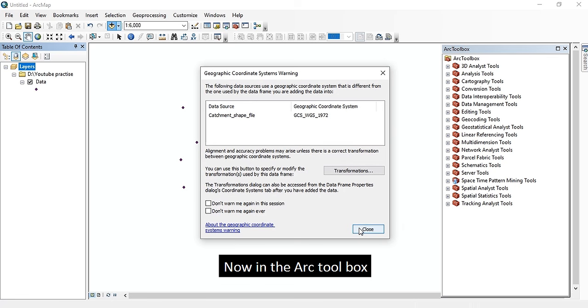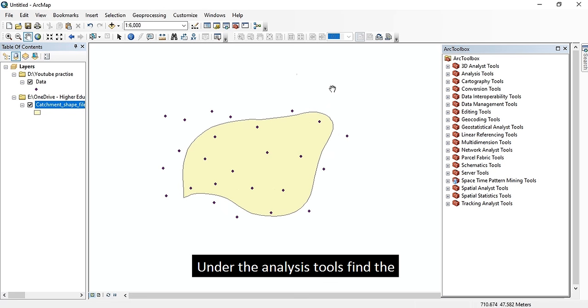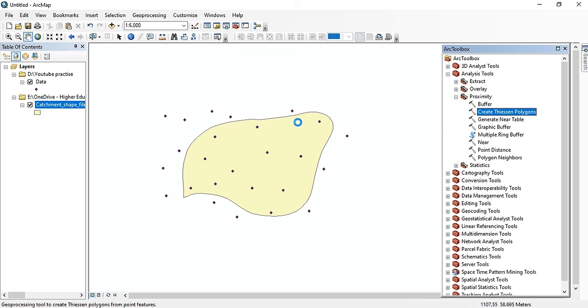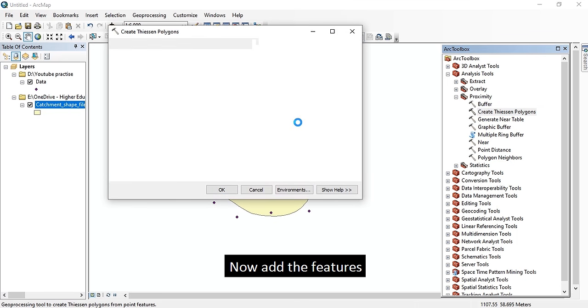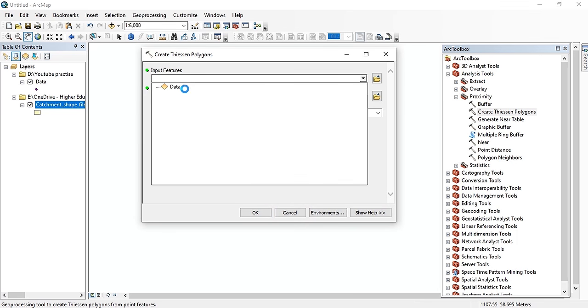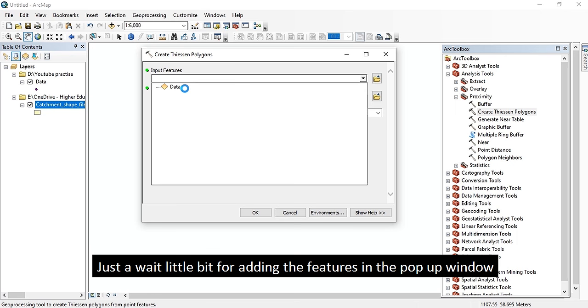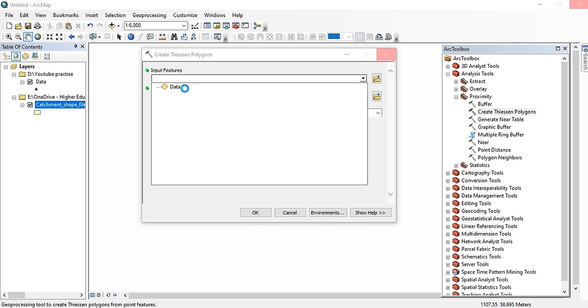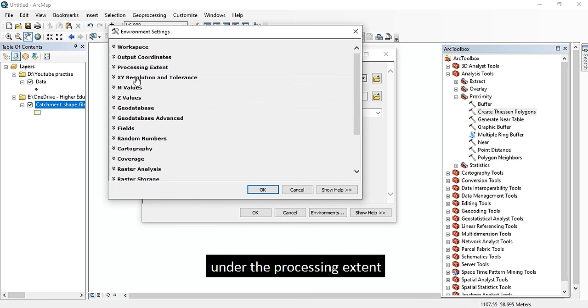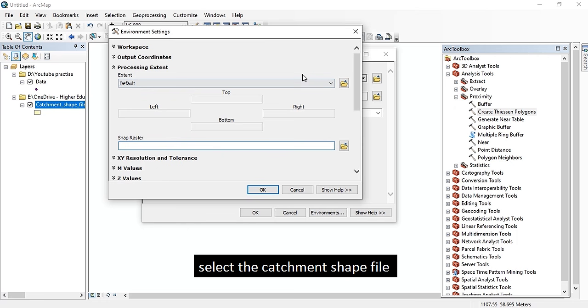Now in the ArcToolbox, under the Analysis Tools, find Create Thiessen Polygons, double click on it. Now add the features. Just wait a little bit for adding the features in the pop-up window. Now go to the environments. Under the processing extent, select the catchment shapefile.